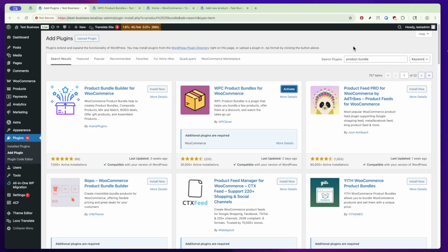Alternatively, if you don't have the file yet, simply use the Search Plugins bar on this page, type in Product Bundles for WooCommerce, locate the plugin in the search results, and click Install Now. Once the plugin has been installed, the next step is to activate it. You'll see an Activate button appear as soon as the installation is complete. Click that, and the Product Bundle plugin will be enabled on your site.